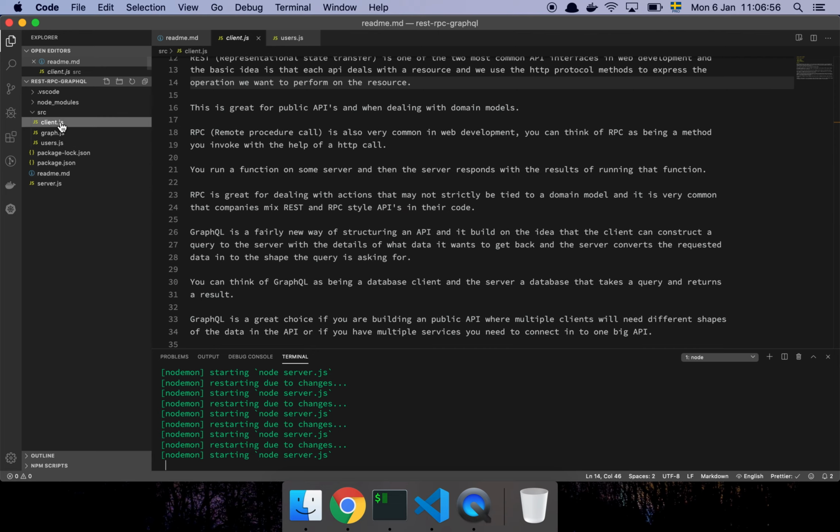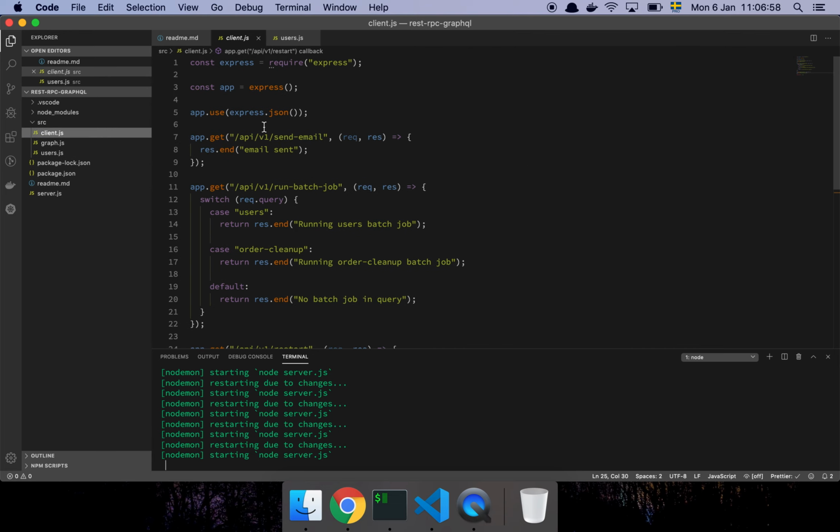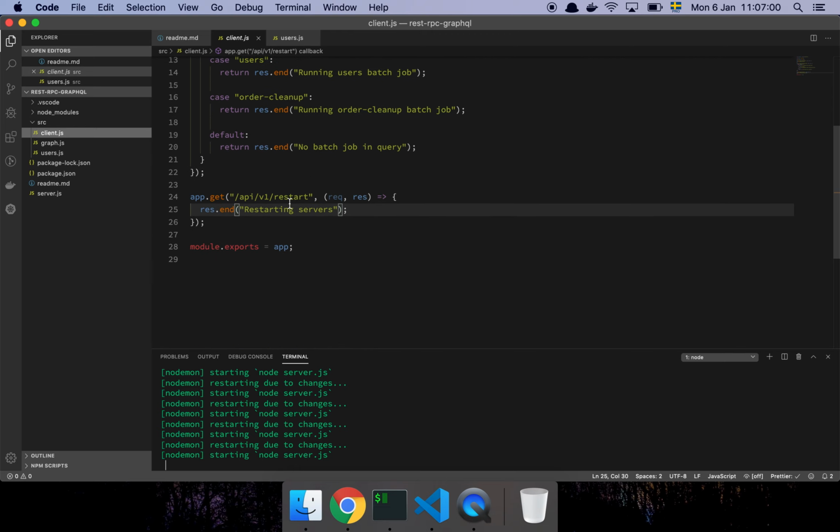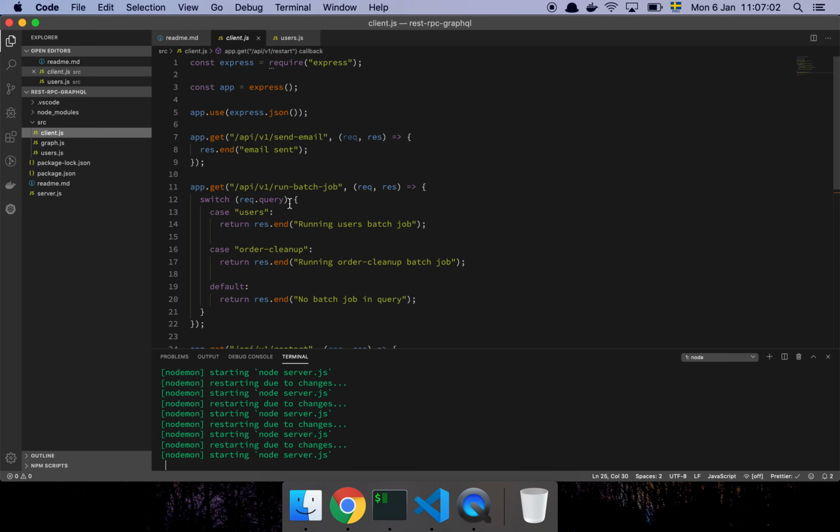So if I have a look at my little RPC interface here, this is even smaller because I don't think I need all that much demo code to explain this. So here I've created an interface for something that I called send email.